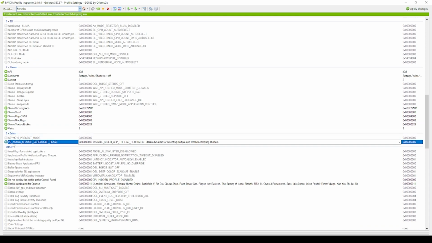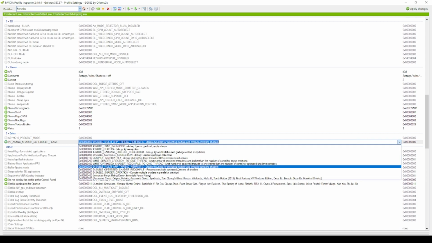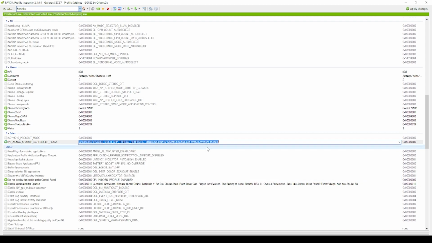After that, on extras, you will find async shader scheduler flags. Make sure you choose this particular value from here, that is pair heuristic, disable heuristic for detecting multiple apps threading compiling shaders. Once you have done this, go to the top and click on apply over here. Since I've already applied, I'm not gonna do that.